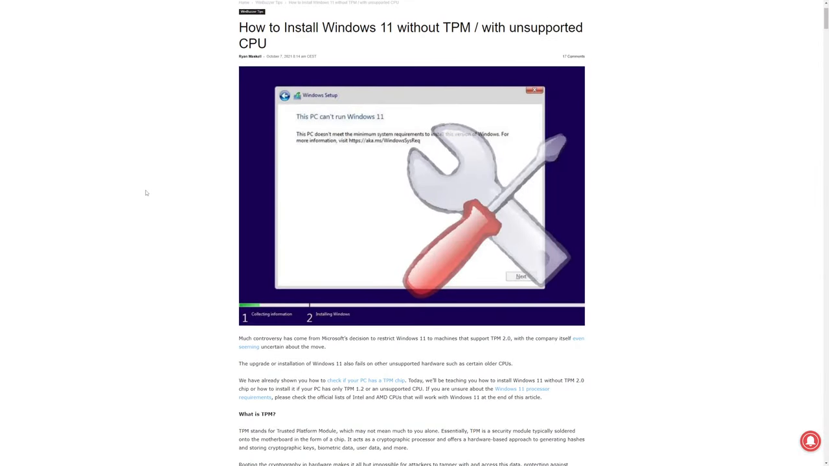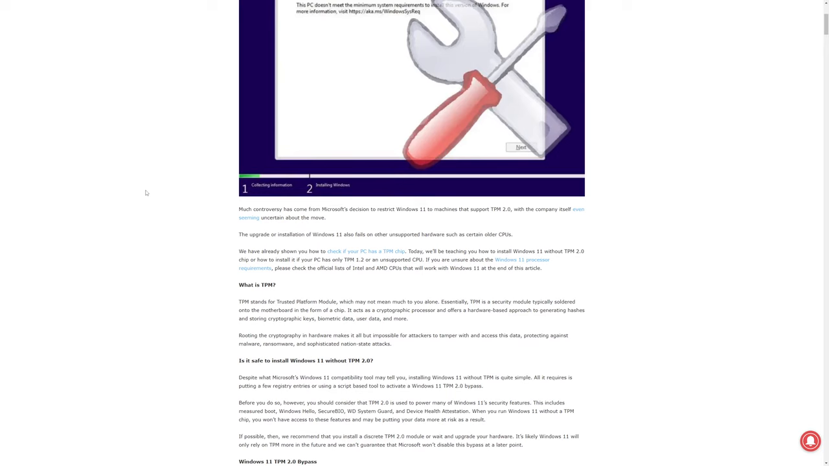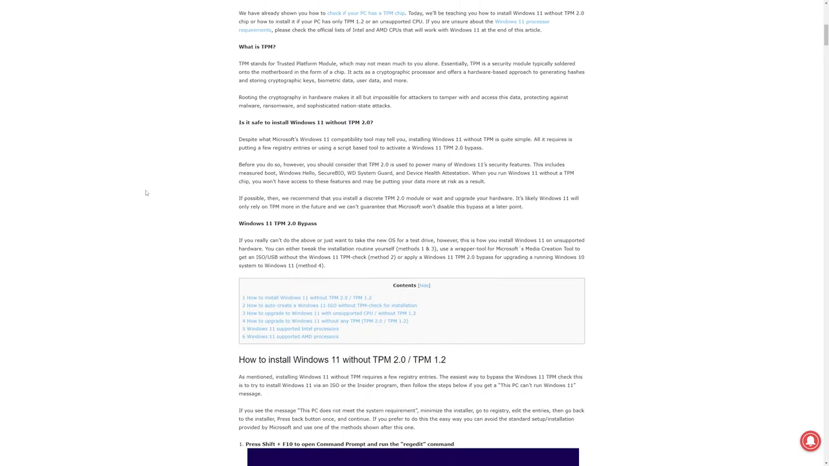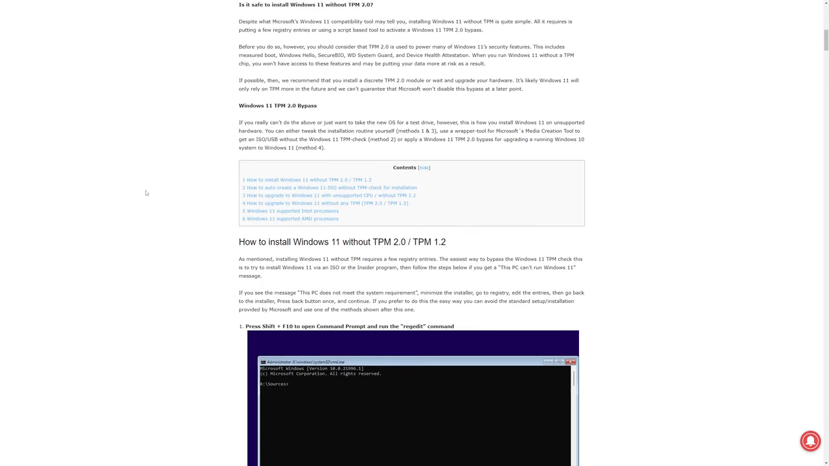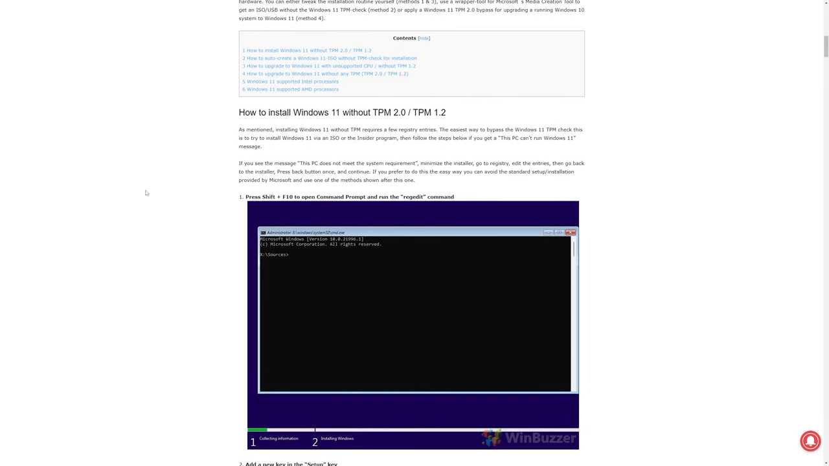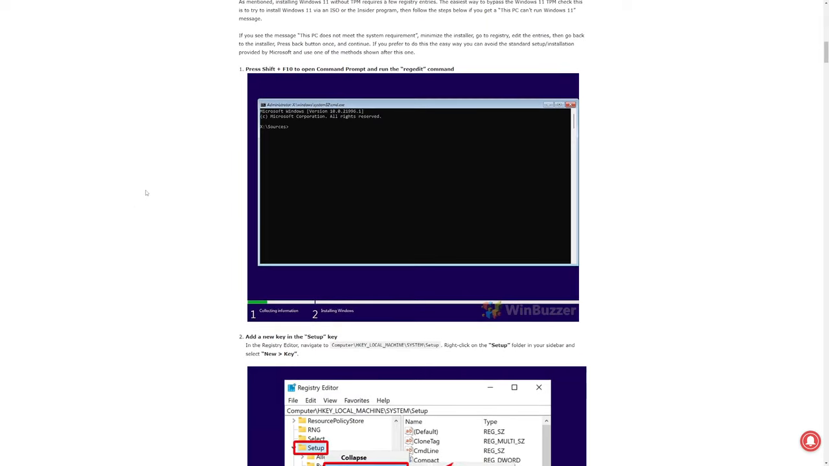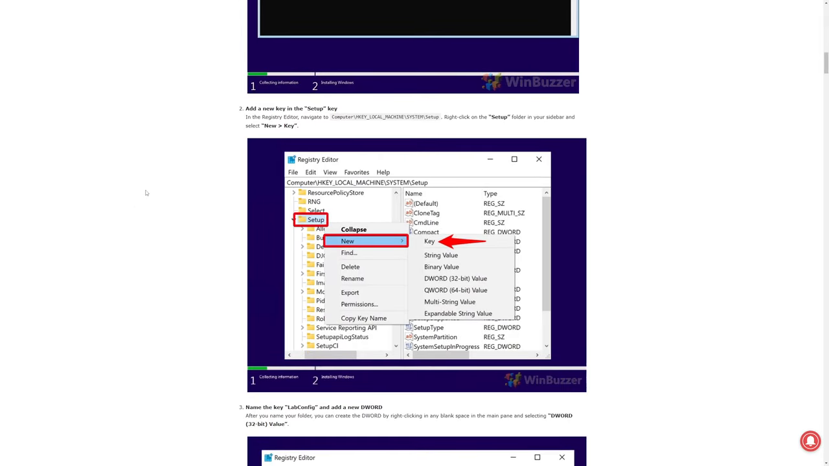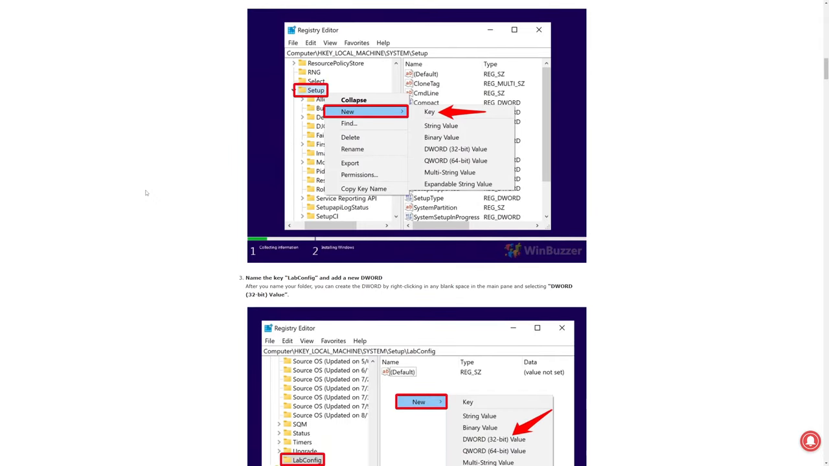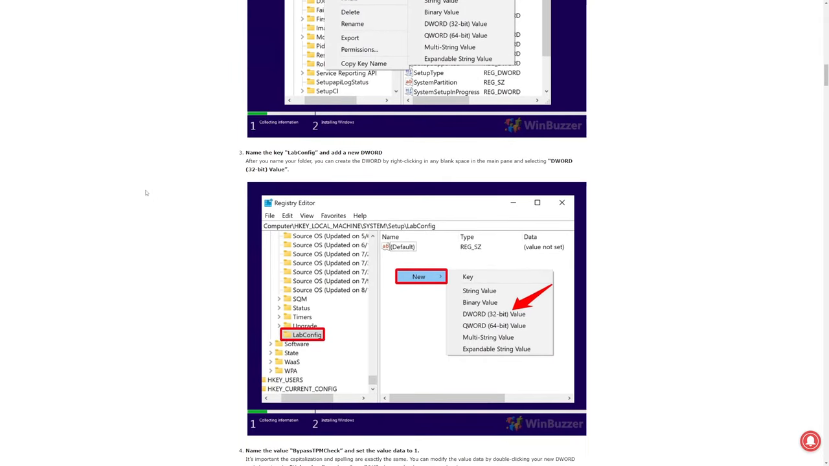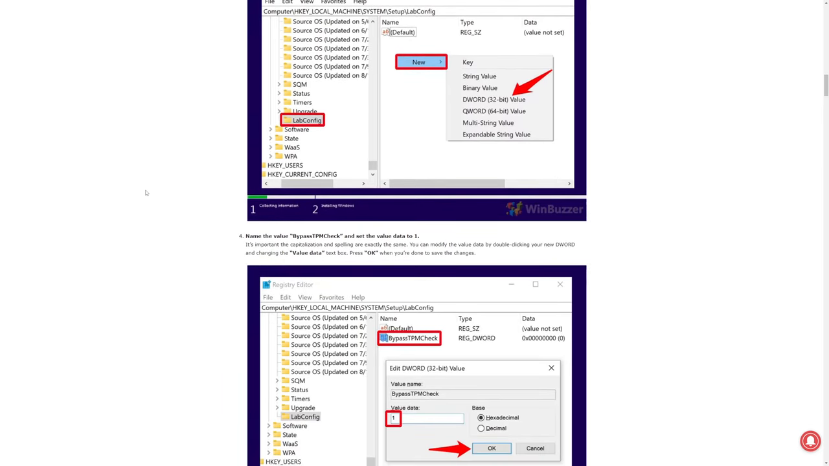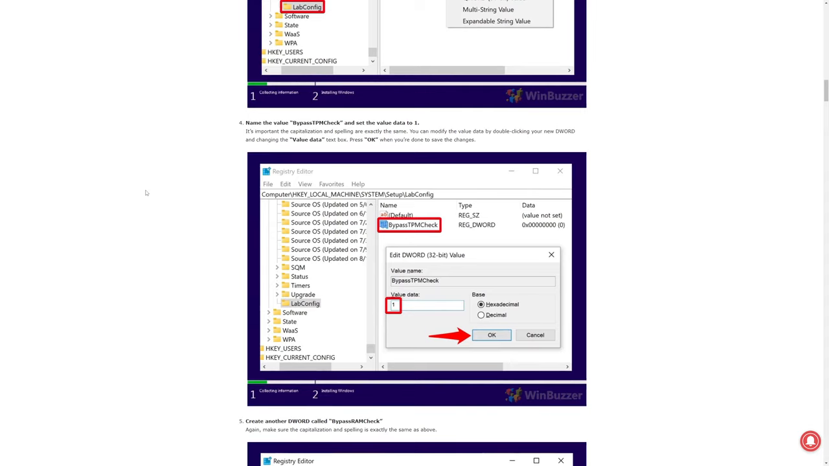For example, I have followed a detailed step-by-step guide from a website called WinBuzzer, and the link you will find in the video description. I don't see any reason why I should go through each step because everything is already described there, but in short, during the installation you just press Shift F10 and open a console window. In the console window you start Registry Editor, or regedit, and there you add some special registry keys to bypass TPM and Secure Boot requirements.